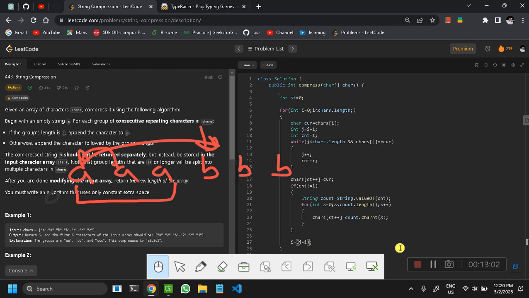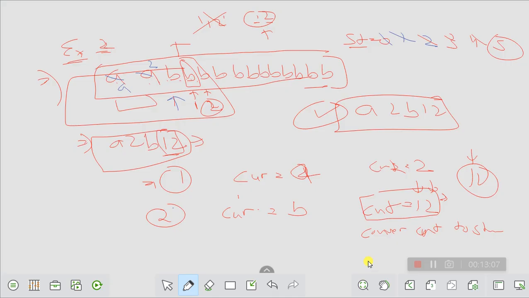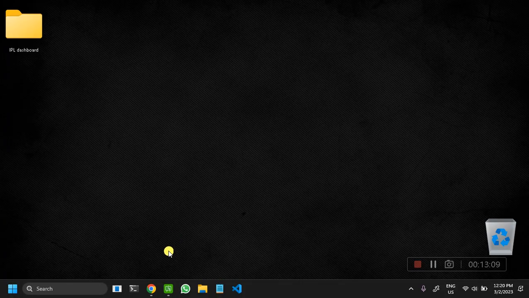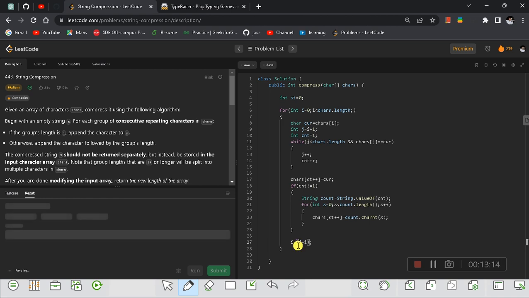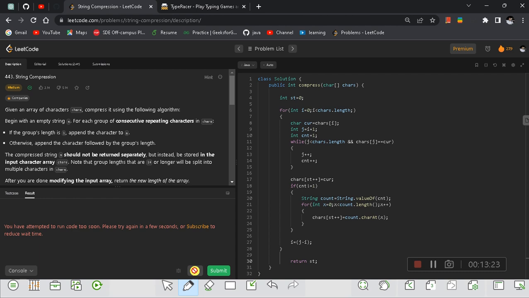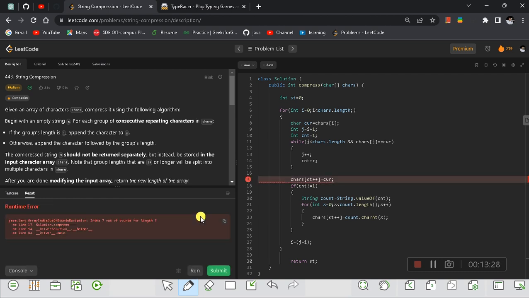Now what I'm going to do is compile and run it. But before that, we also need to return the starting index. So I'm going to return st. Let's check it now. Okay, so let's see whether it works or not. So it's showing array index out of bound, but the question is why it's showing array index out of bound.